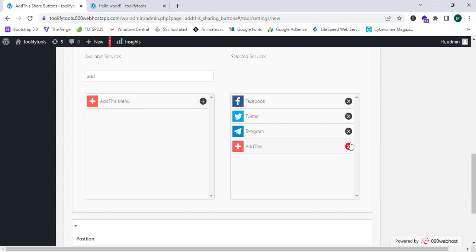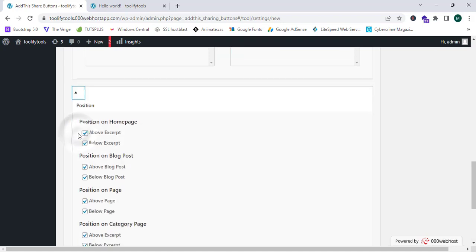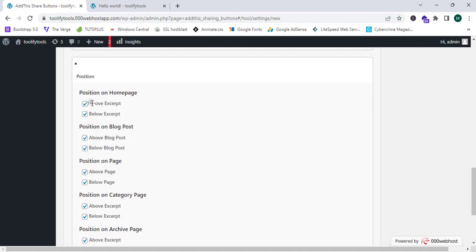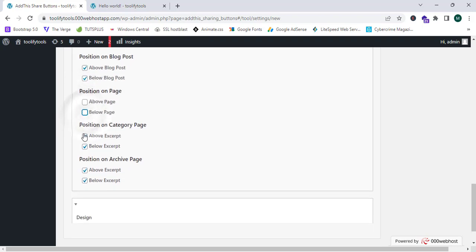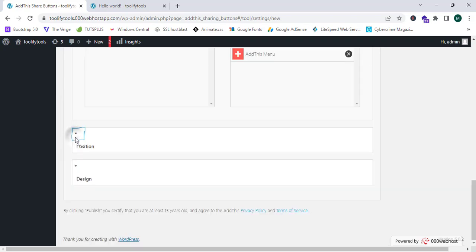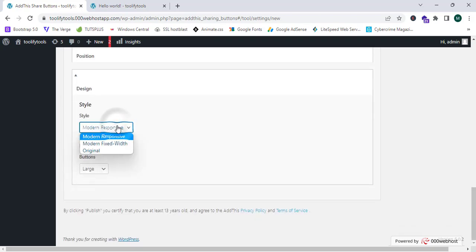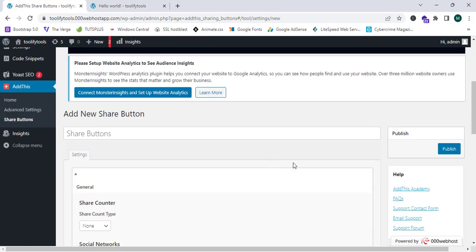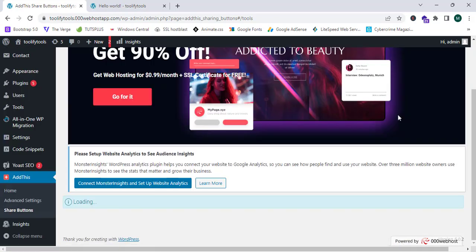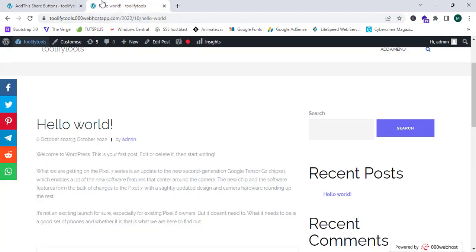So I'm going to place the AddThis menu, and I'm going to position this. I'm going to remove all of these, and I'm going to place it only above the blog post. Okay, now I'll select my style as modern responsive, and I'm going to place it as large. So now I'm going to click on publish, and this is a very simple process, as you guys can see.